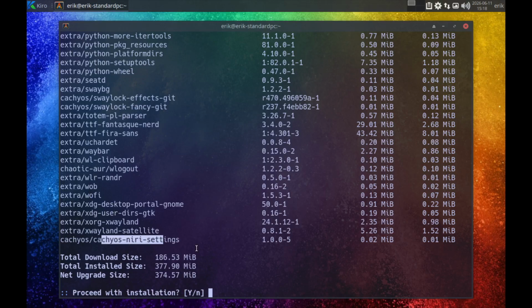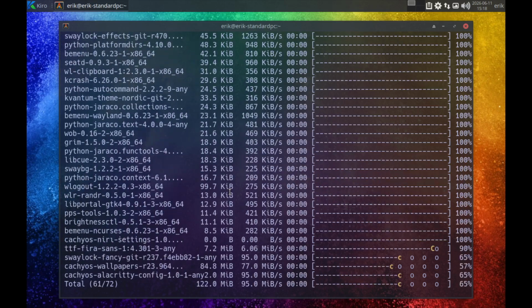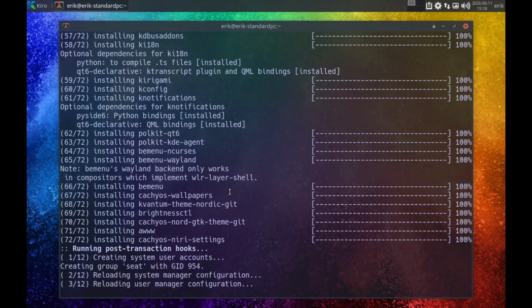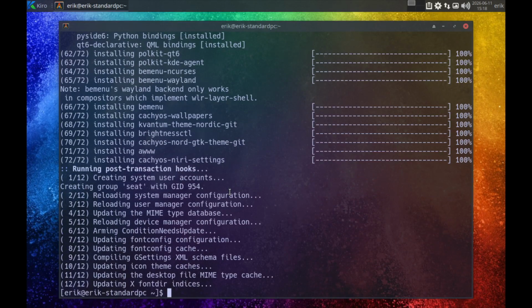And then we have CachyOS Niri settings. So all of this is basically telling, get all that, okay? So it's no longer Niri. I want you to realize, don't come asking questions, right? It's not Niri anymore. You're on your own. Once you go to Wayland, you're on your own and you have to figure it out.